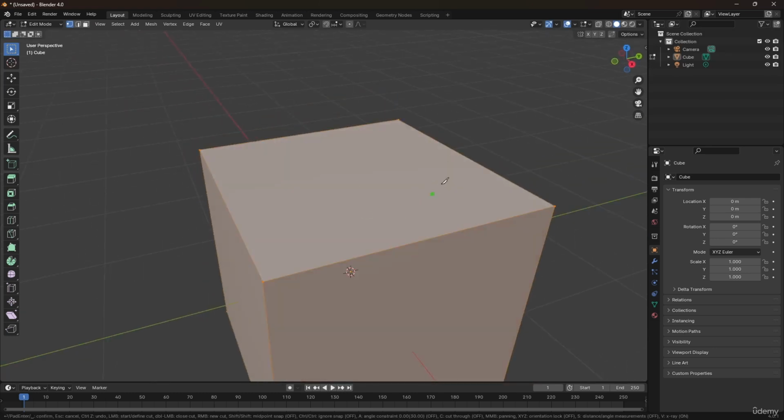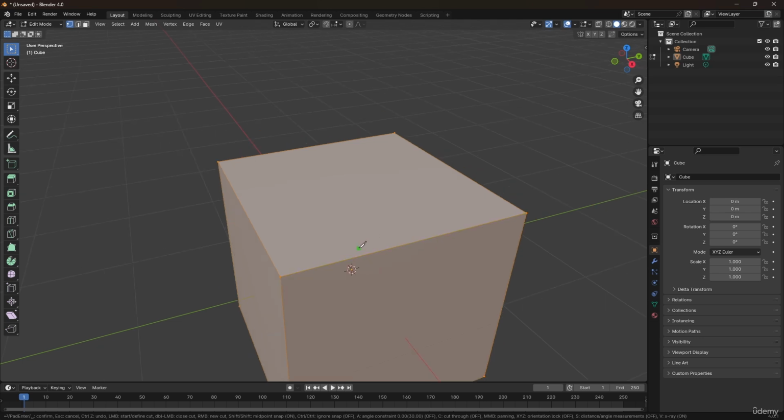So K to activate the Knife tool, and then as we're adding this detail, we can use certain shortcuts to make things easier. If you hold the Shift key, it's going to snap exactly to the center of the edge that you're hovering over, and then you can left click to start, move across, again holding down Shift so that it snaps there, and then left click again. If you want to cancel out of it, you can press Escape and it's not going to add that.